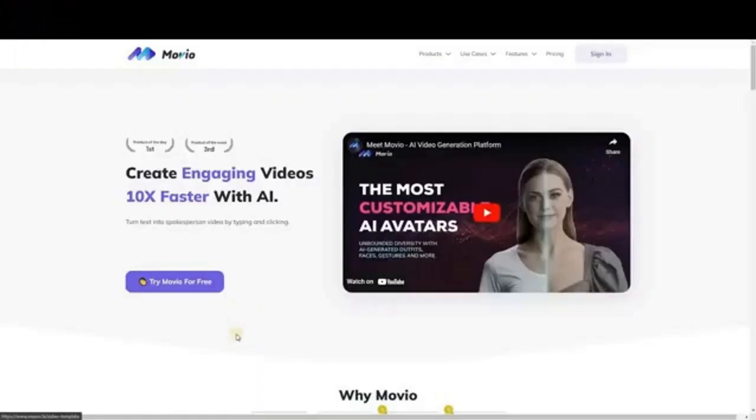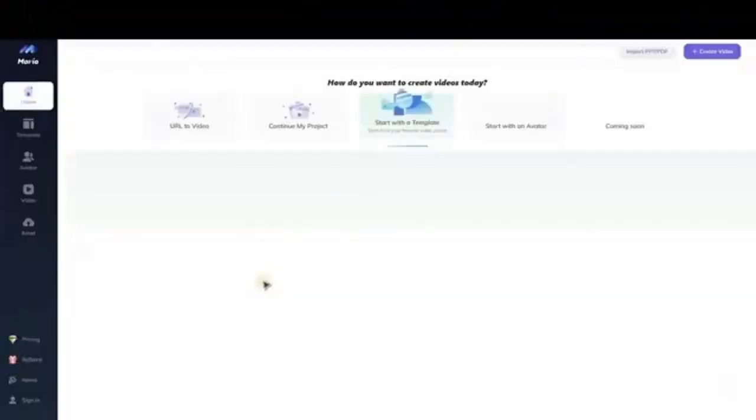Go to the Movio AI Video Generator registration page. You can find the free trial link in this video description. Click the Try Movio for Free button to open the AI Video Generator dashboard page.